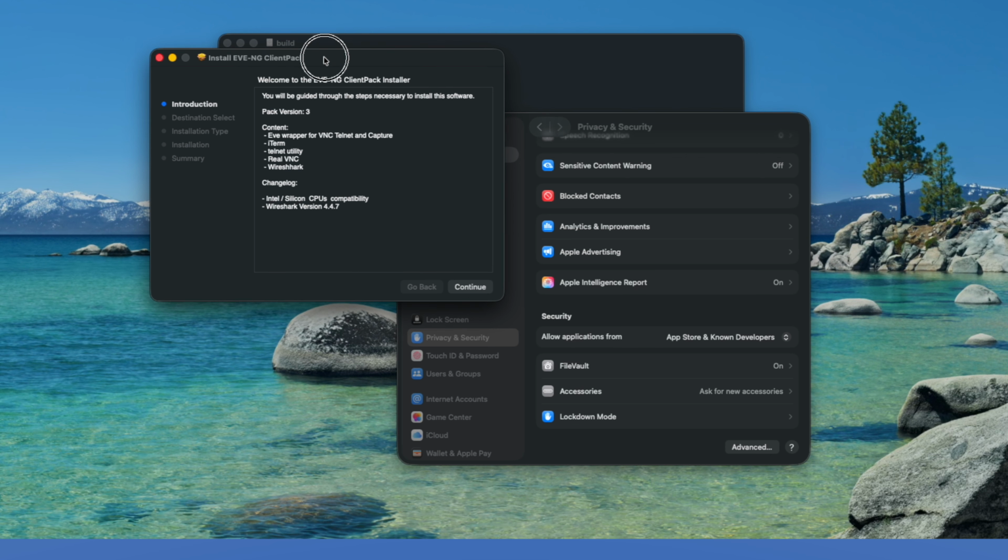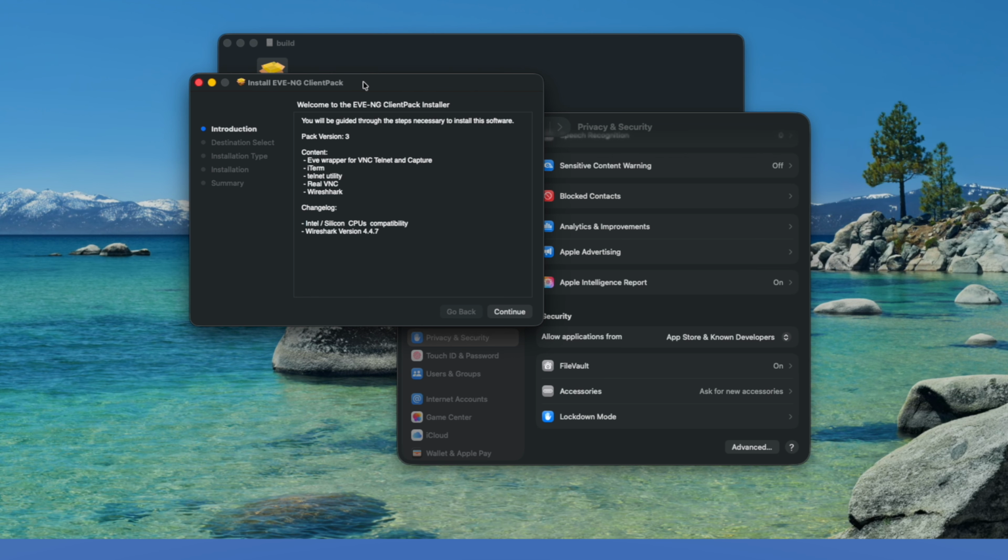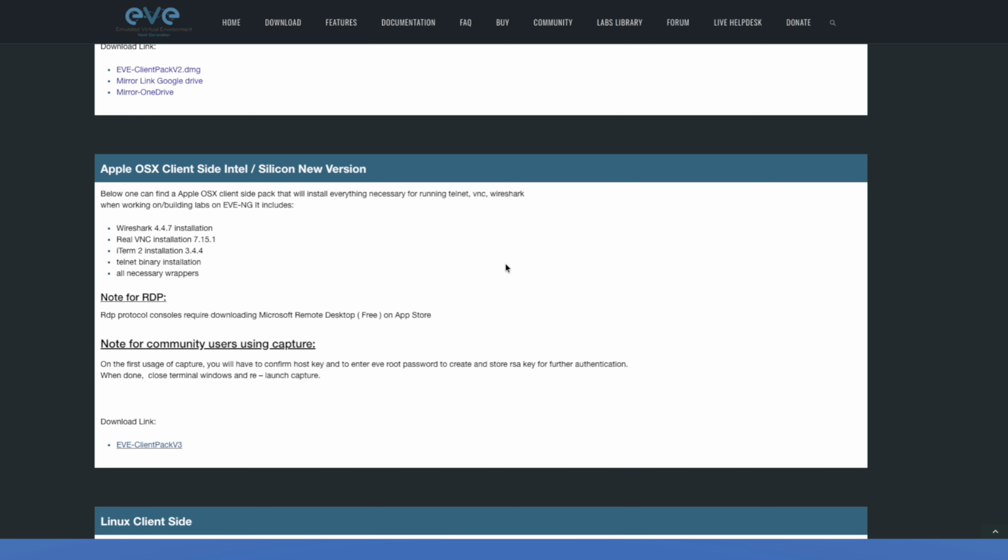and then proceed with the installation of the client pack. The client pack will install things like iTerm, RealVNC, and Wireshark, which will allow us to use tools within EVE-NG so that we can console directly into the components, run PCAPs, and so on. I will drop links to all of these downloads in the pinned comment on this video.